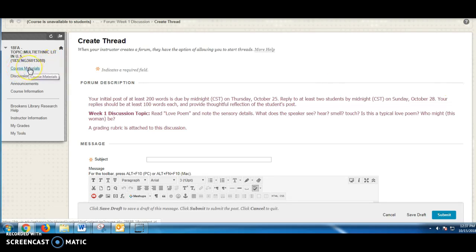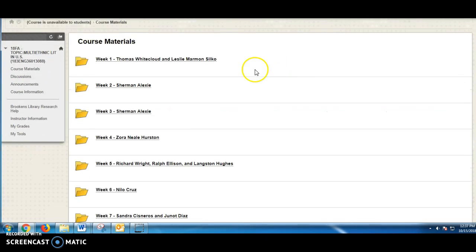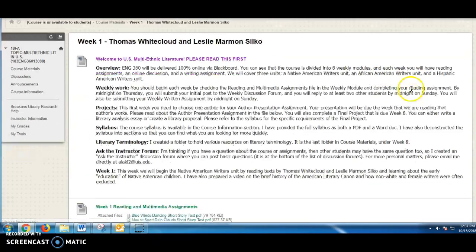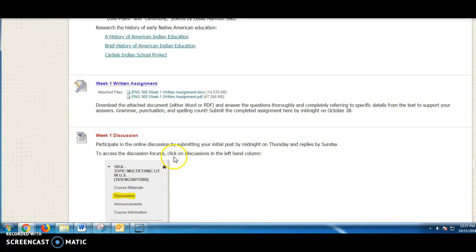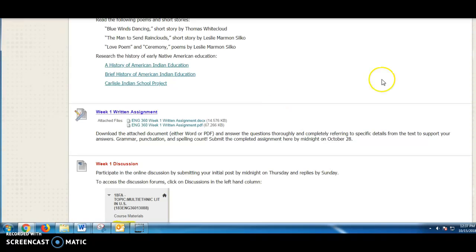Let's go back to course materials. Let's go back to week one. So, by Thursday, you're posting to the discussion board. You also will have a weekly written assignment. Again, they'll be attached as a Word doc or as a PDF.